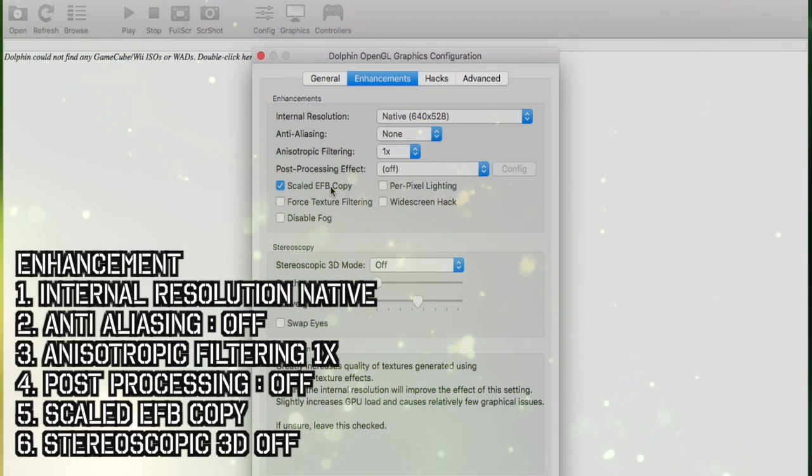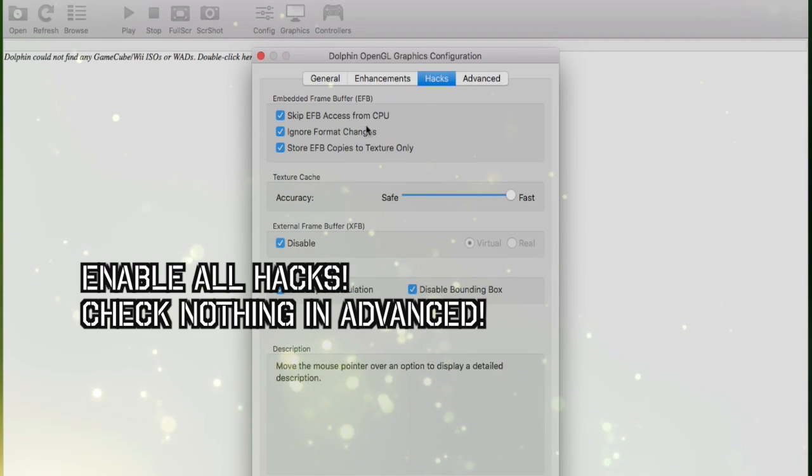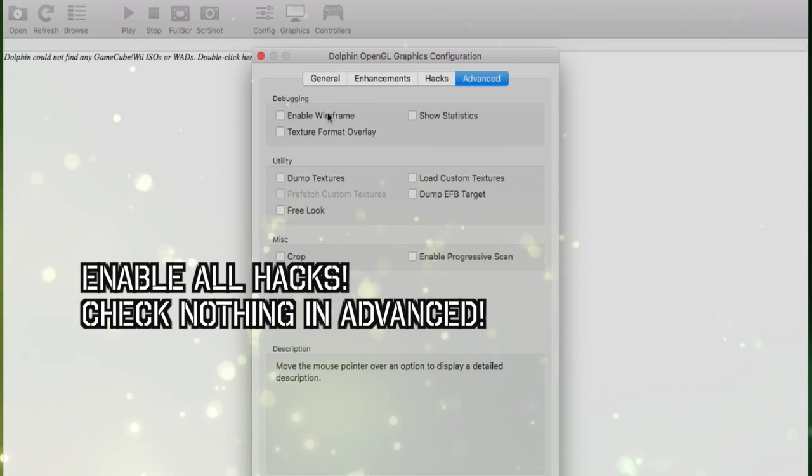And for hacks, enable all the hacks because we're gonna need them. And for advanced, you can leave pretty much everything blank because we do not need any of those settings. And that is all for the configuration. Time to try out a game.